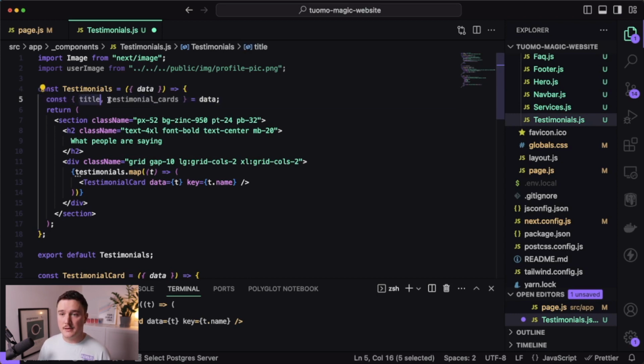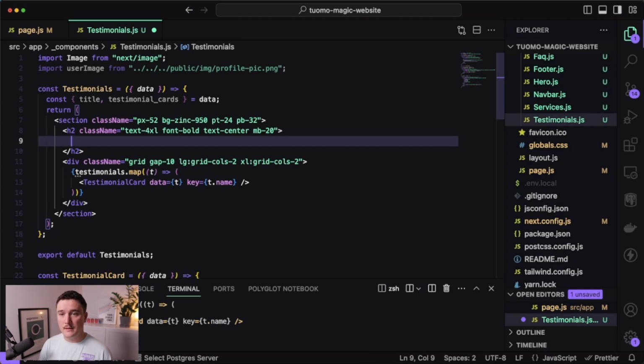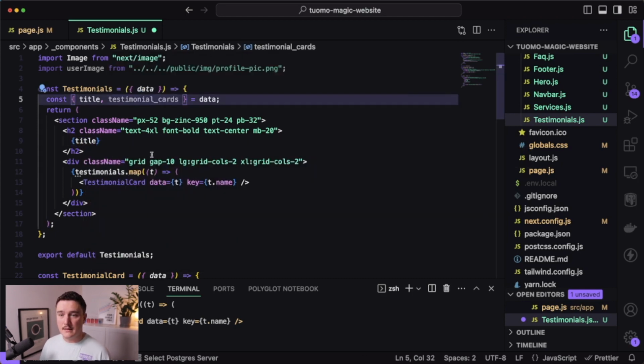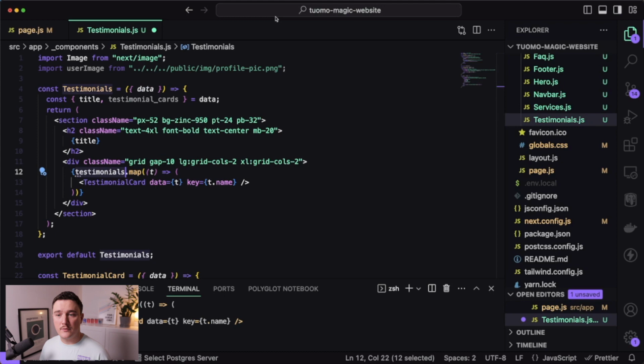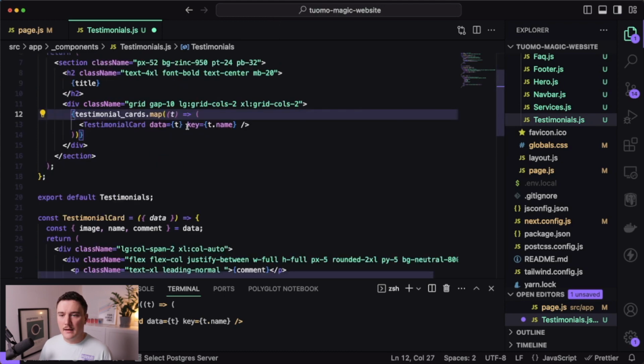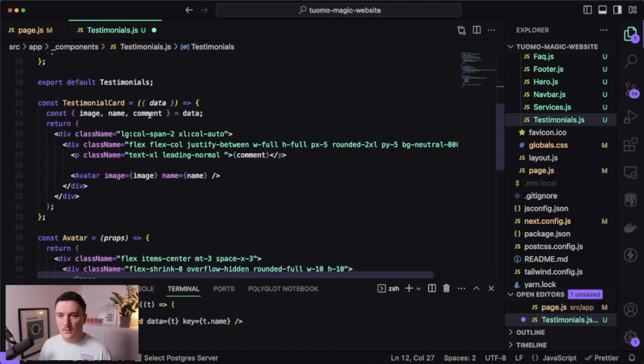So we want to use the title and the testimonials card. And now let's modify the component to actually display these. So I'm gonna replace the text in the header with the title like this. And then instead of the testimonials, we want to map through the testimonial cards. And then I think we need to also modify the testimonial card because it uses the image.